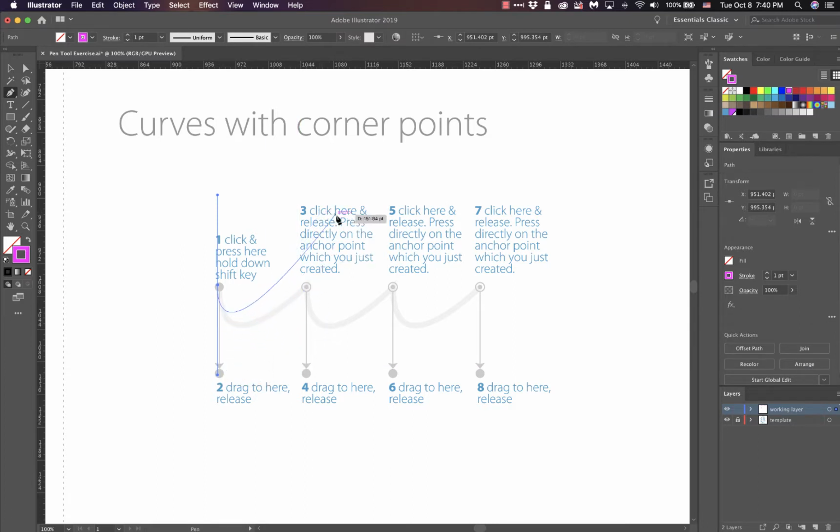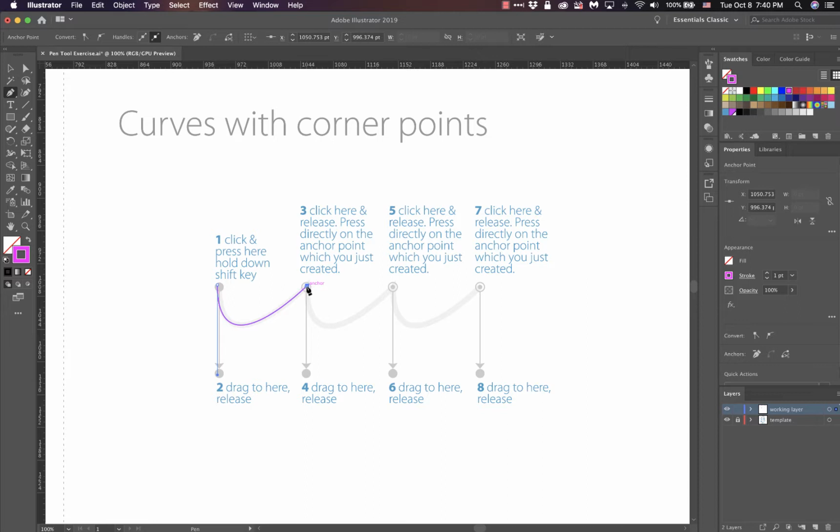Now for the next step, click here and release. So remember, up until now we've been doing left mouse click and hold. What we're going to do on this one here, click here and release. So all you're going to do is left mouse click once and release. And then you're going to left mouse click again and hold down this time and drag to here. Okay, so I'm going to click on here and drag down to here.